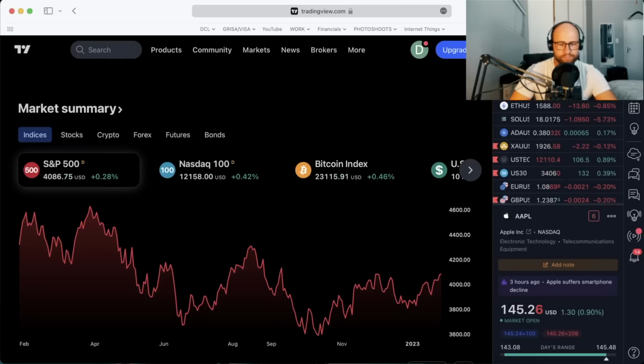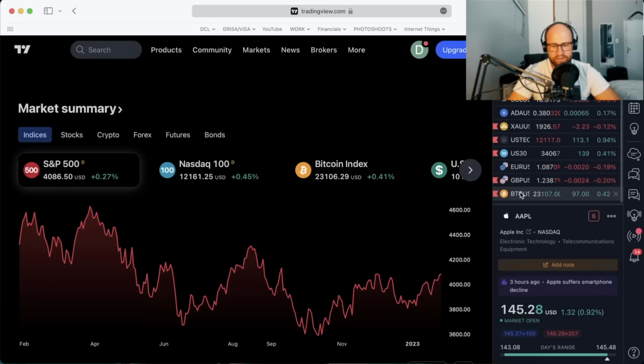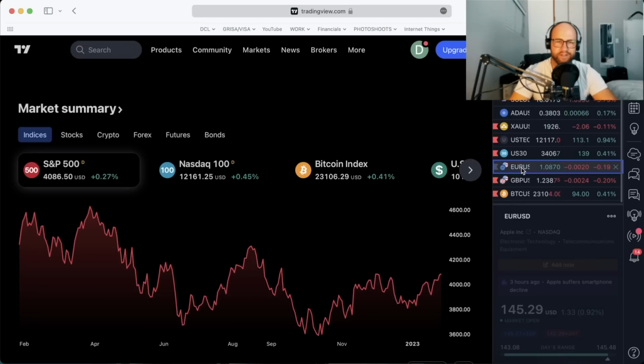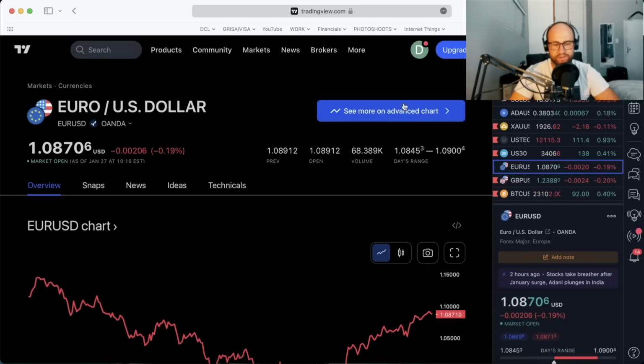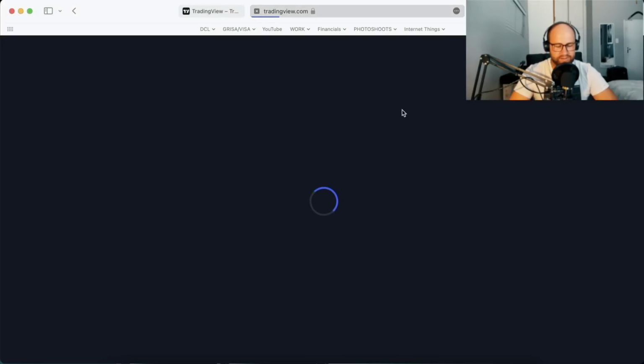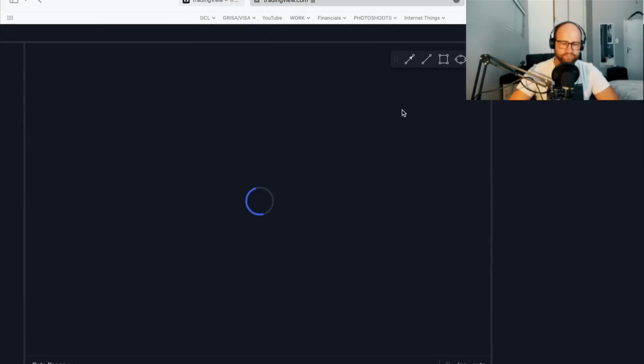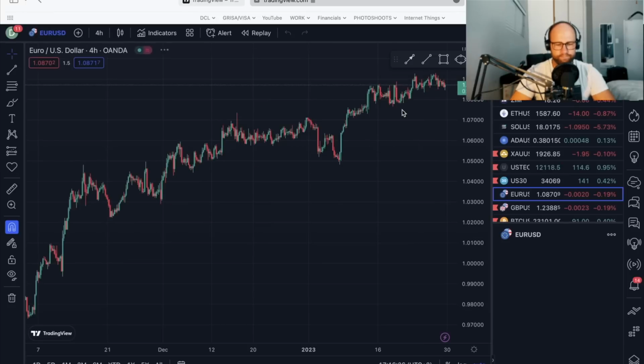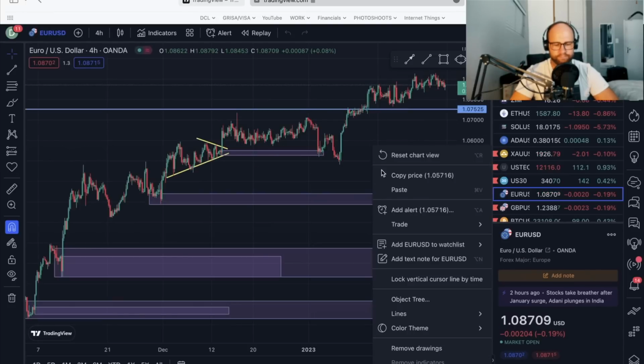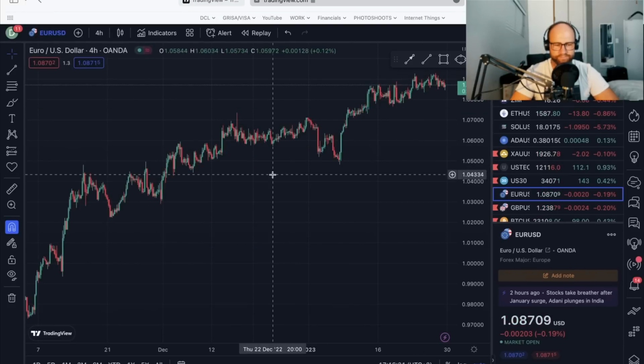So what I want you all to do, go to tradingview.com and we're just going to open a clean chart. I'm going to take something like Euro USD, for example. Now, it doesn't matter which pair it is. You can open volatility. It doesn't matter. Let's full screen this. I'm going to clean this chart.